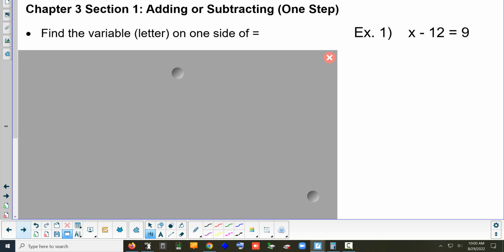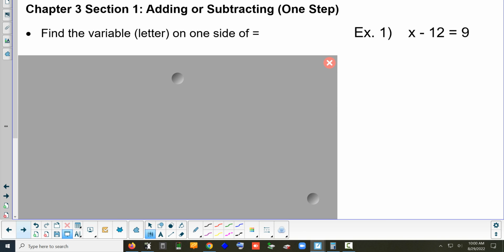And what we'll do is we'll do example 1 in a minute. Now you can write it down. I'm not going to do it quite yet. I'm going to give you the other bullet point first. But that's the first. Find the variable, which is always the letter, that's on one side of an equal sign. Now, it might be on the left. It could be on the right. It doesn't matter which side it's on. But that's the first.